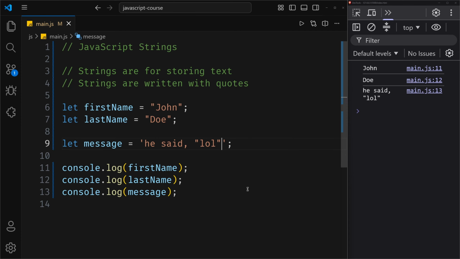So this is basically strings in action. Strings are used while storing textual data. All right, you can use some sort of special character as well here. That is totally valid. Now I will show you string concatenation in a bit.